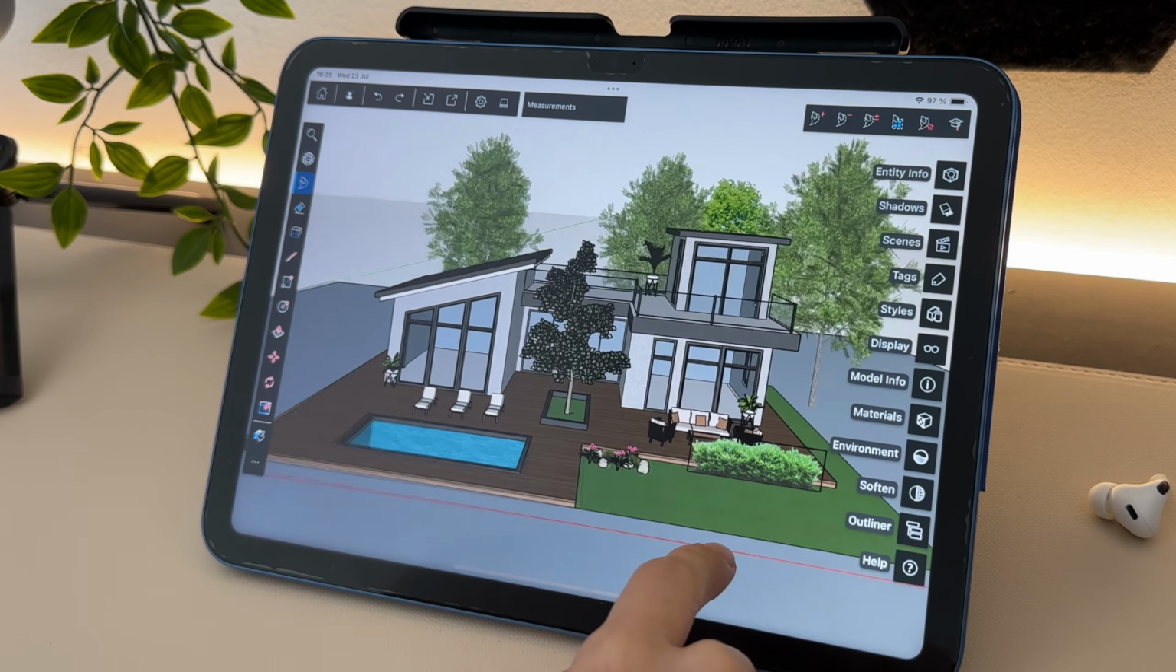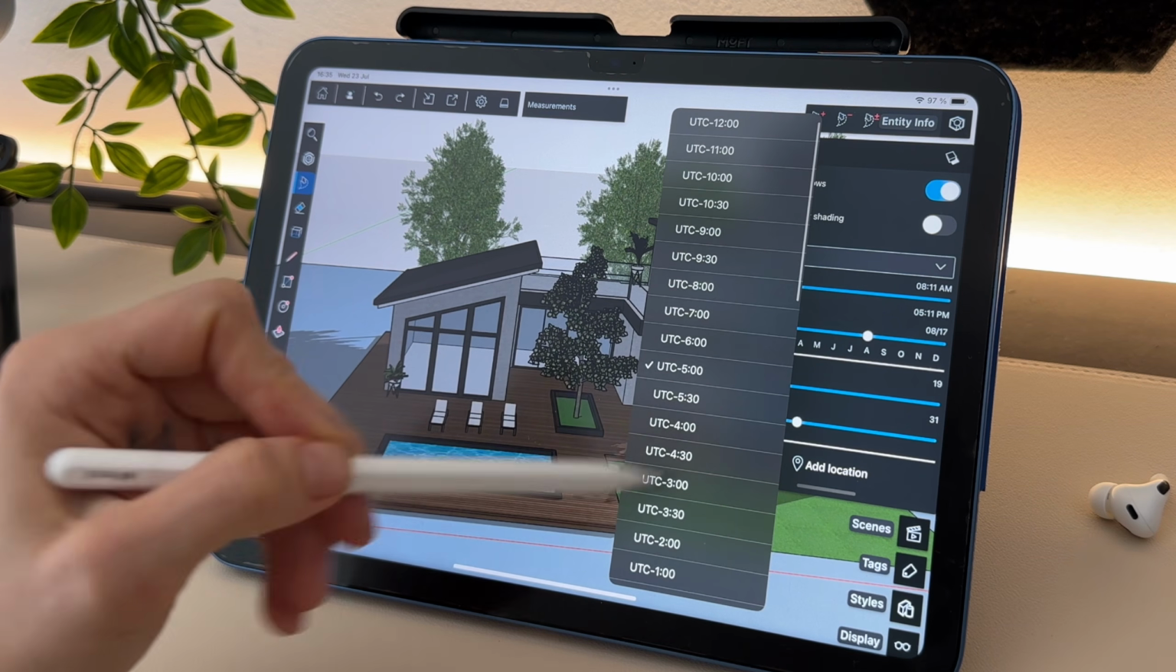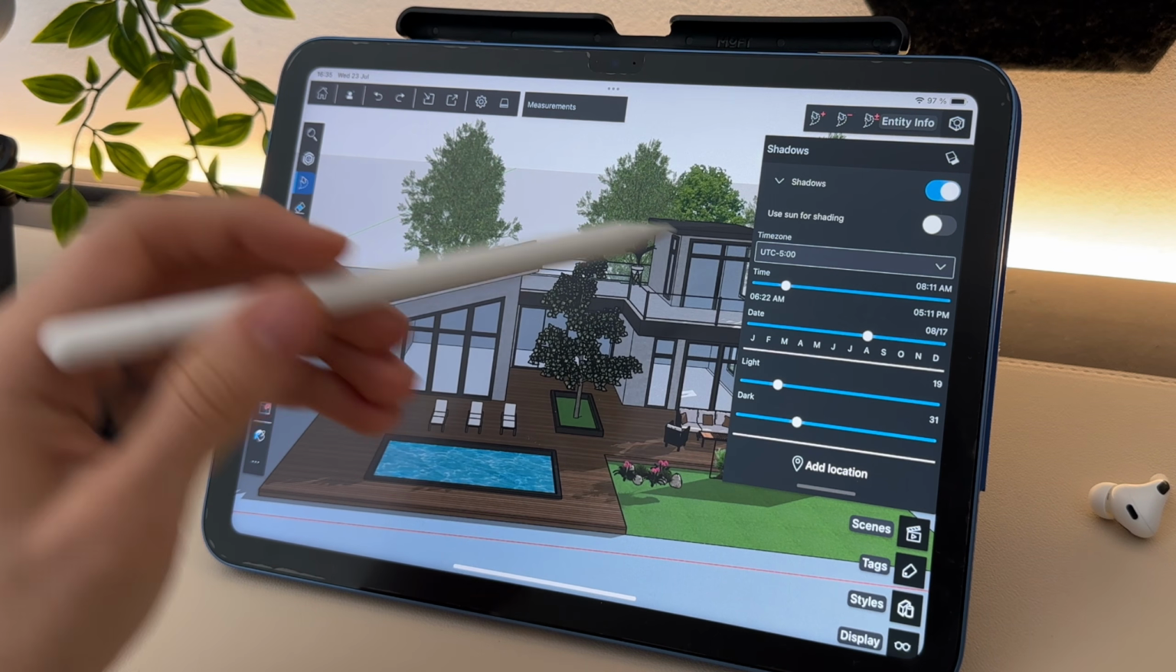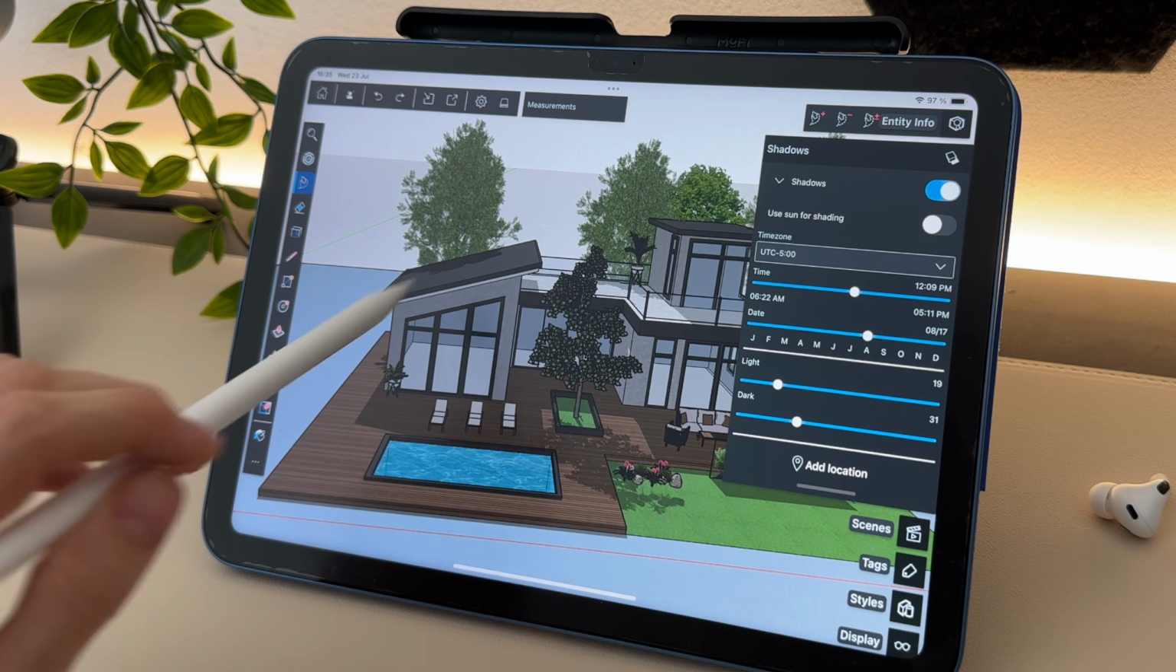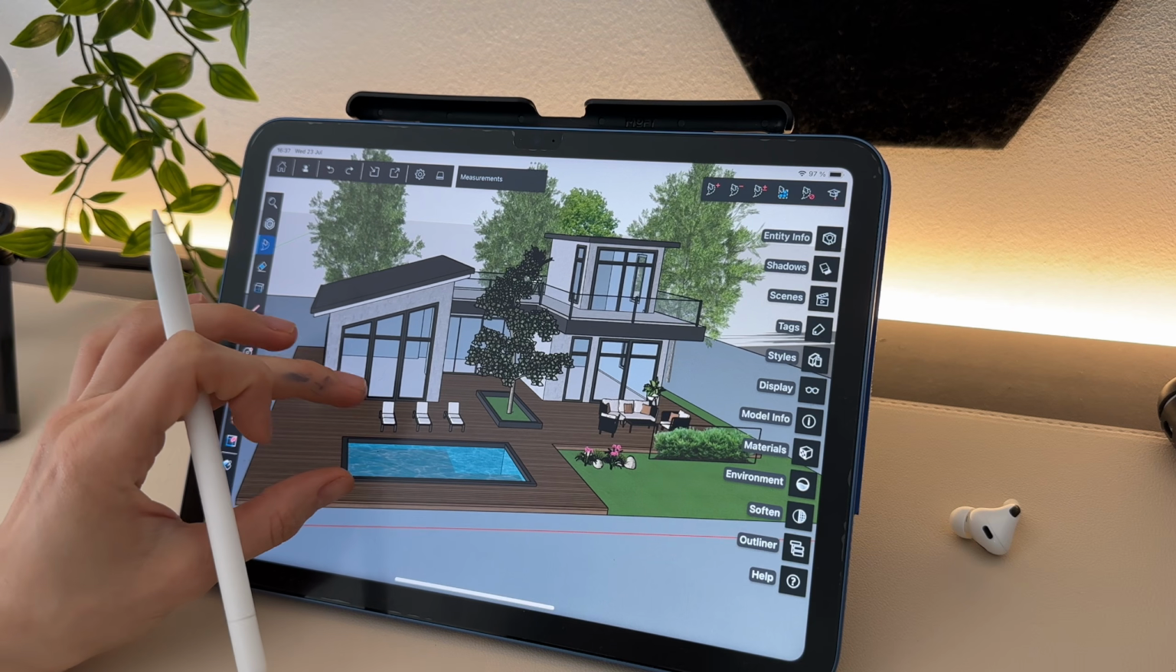If you want, you can enable the shadows just here, decide on a time zone, a time of the day, a date, or increase the light or make it darker. You can even add a location to select a region. Alright, I think we can leave it like that. So what do you think of this?